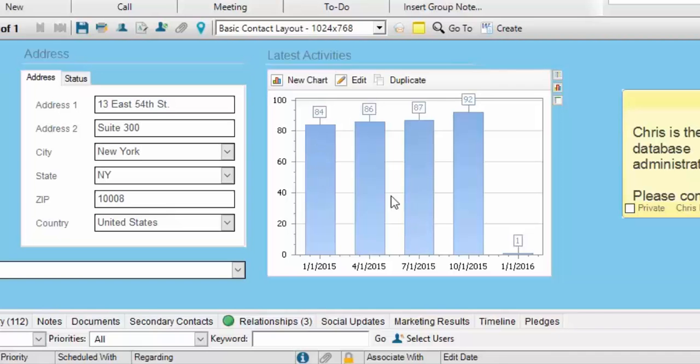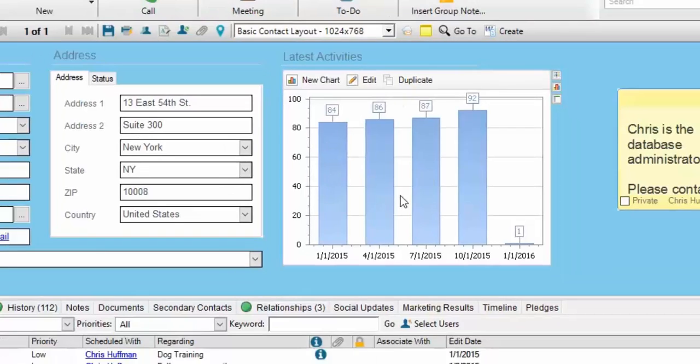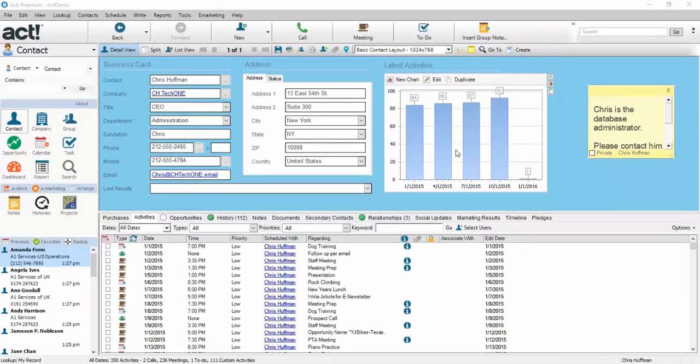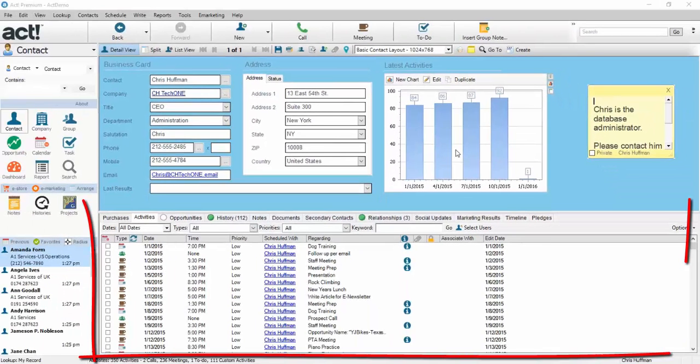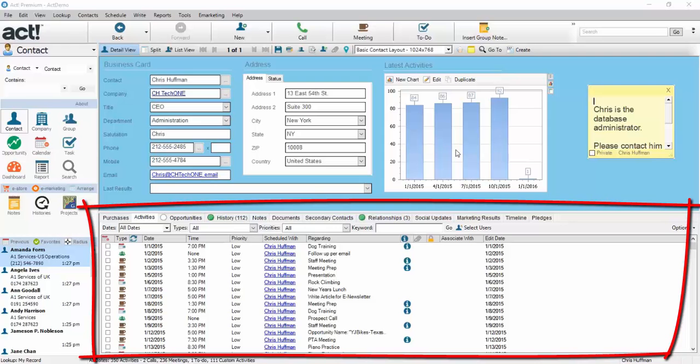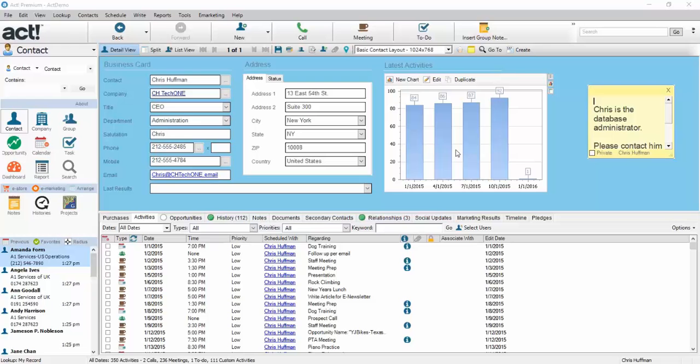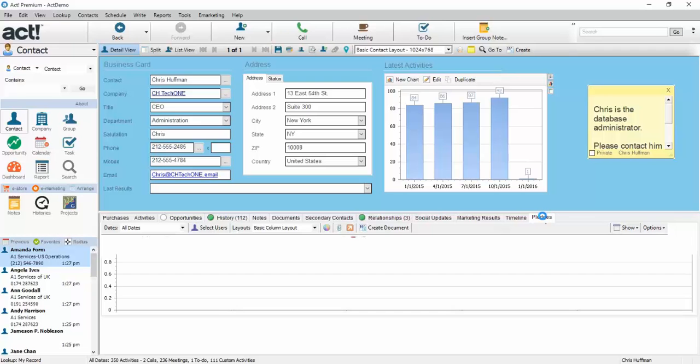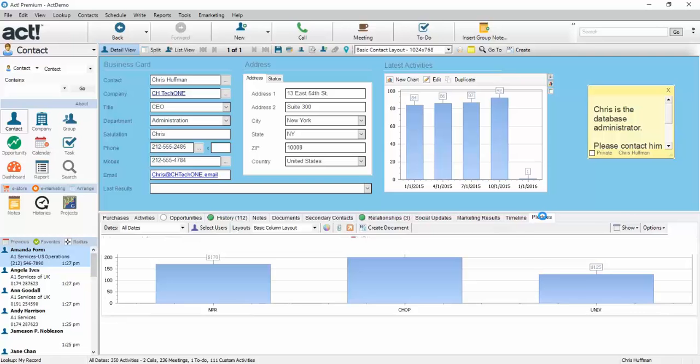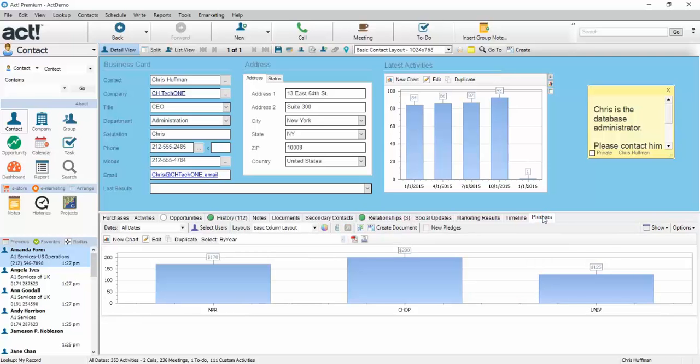This chart over here can be information from any tab, anywhere inside of ACT. So opportunities, histories, notes, and here's what's really cool about it, custom tables. So inside of custom tables, here's Chris Hoffman. He has a pledges table, right? I'm going to go and click on the pledges table, and let's see what Chris Hoffman has done for us. Well, it's a chart already. So actually, I'm going to flip off of it and show you.